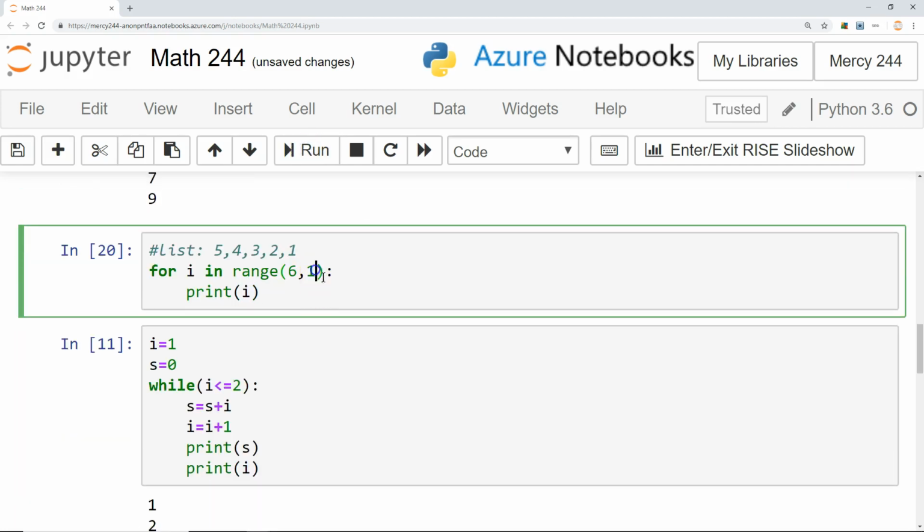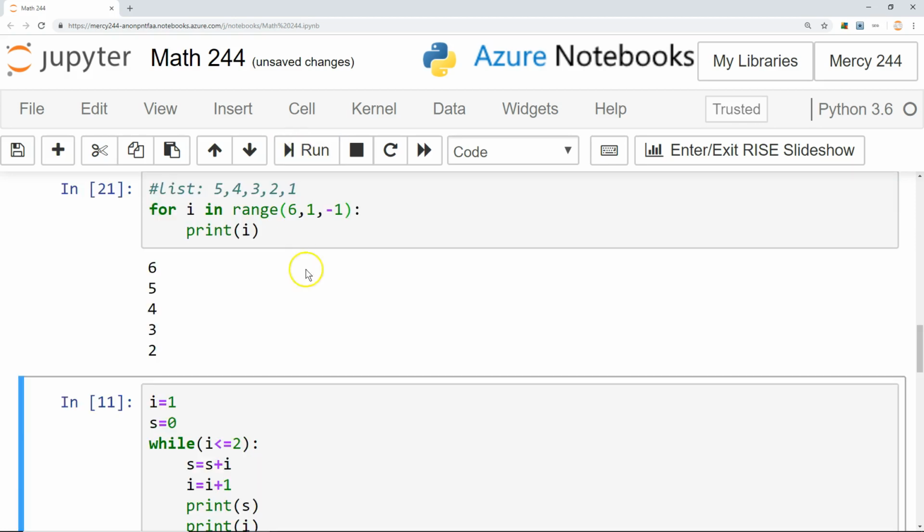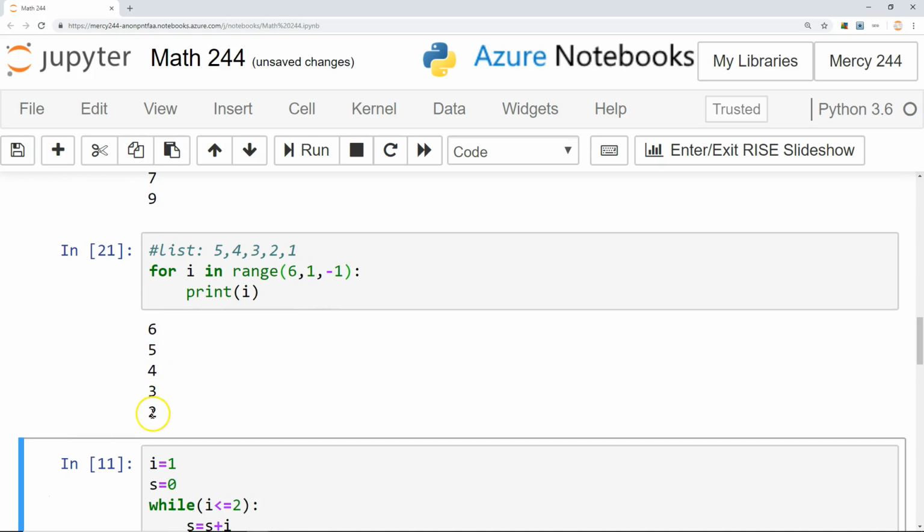See? So to fix that, you put 6, 1, try it that way, then you put another comma, and then you put a -1 in that position. That's going to tell you go by 1 down on each turn of the loop. Let's see. Run that. And you see how it goes 6, 5, 4, 3, 2. But there's a different behavior this time. I want 5, 4, 3, 2, 1.